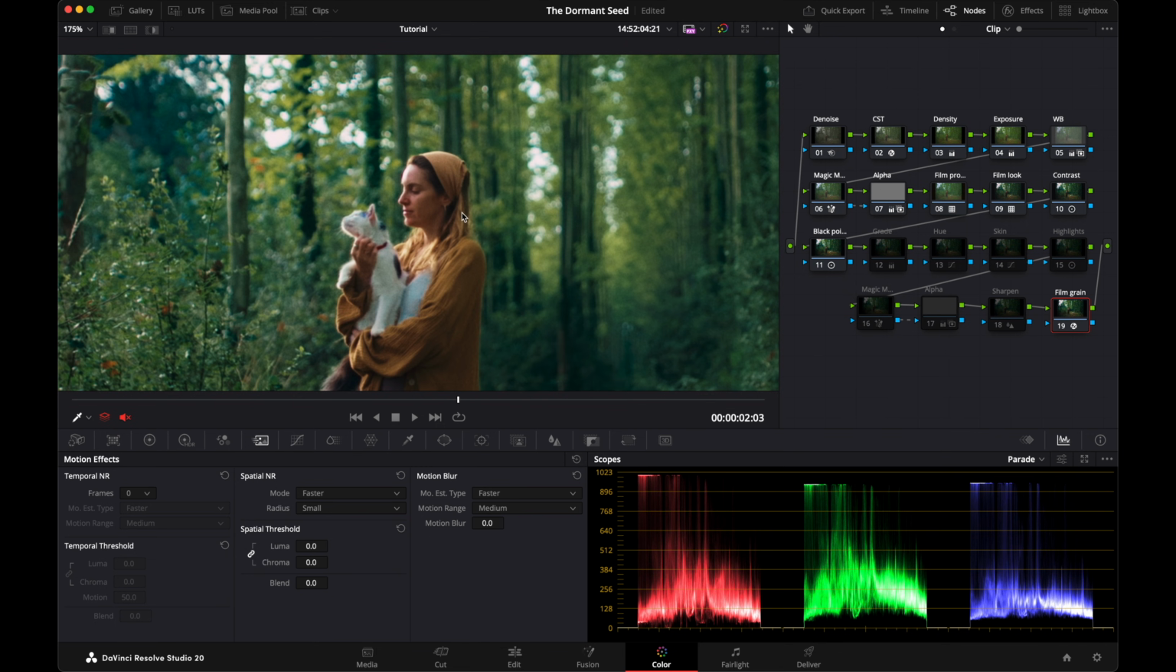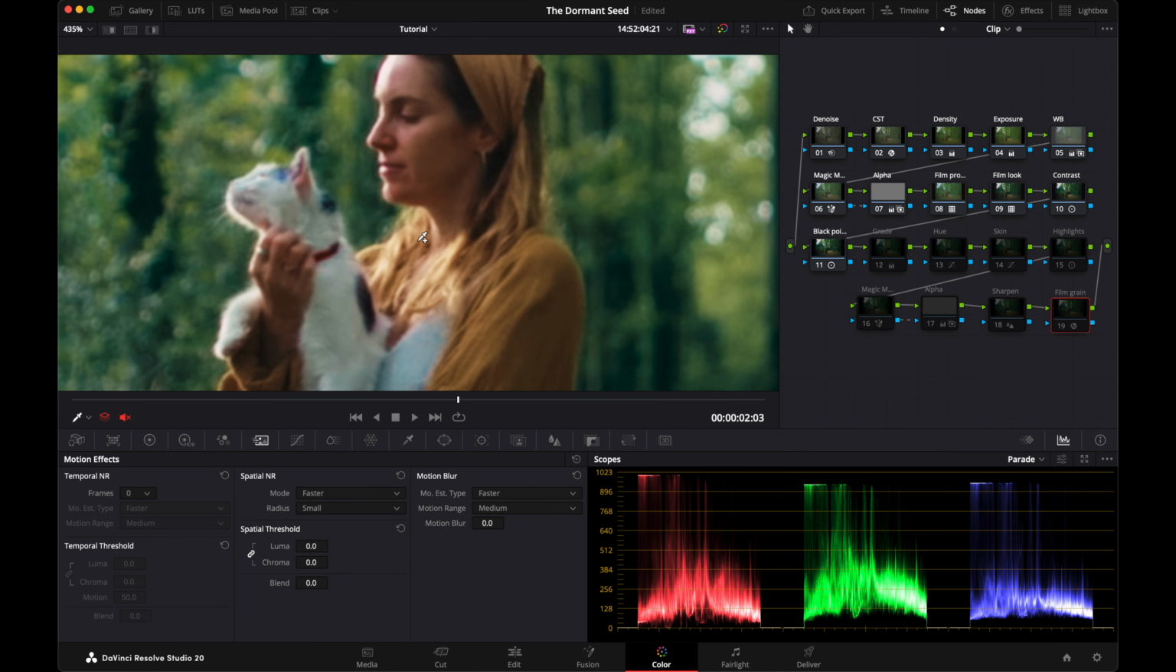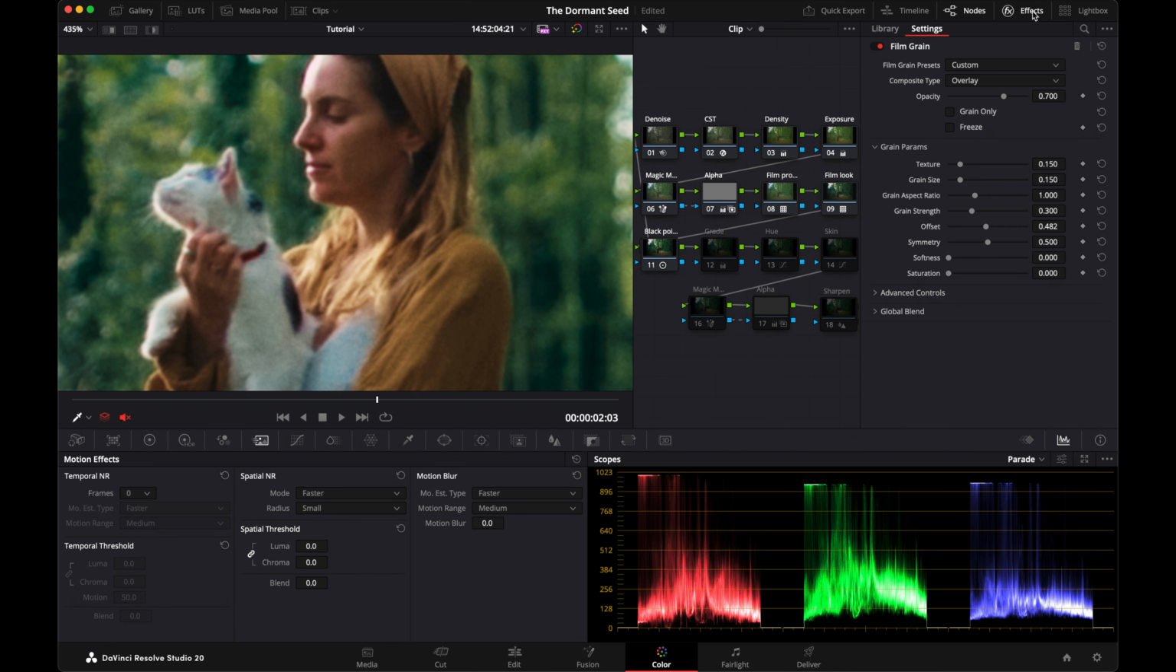After this, I added some film grain to give back texture to the image. You can find it here under the effects, film grain. These are my favorite values, but you can try out different settings to see what you like most.